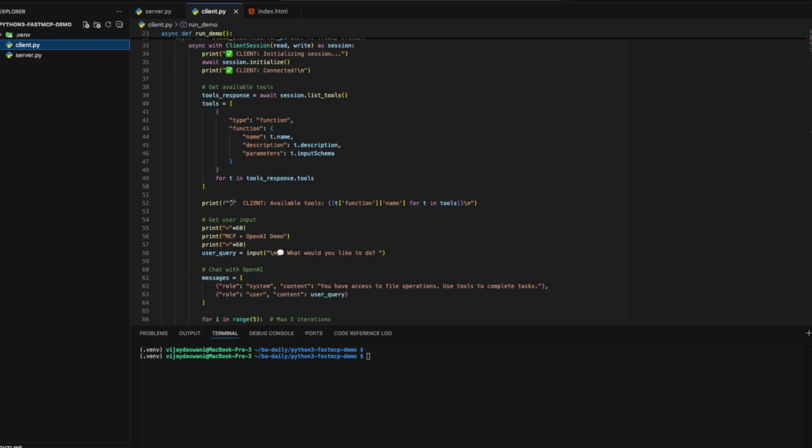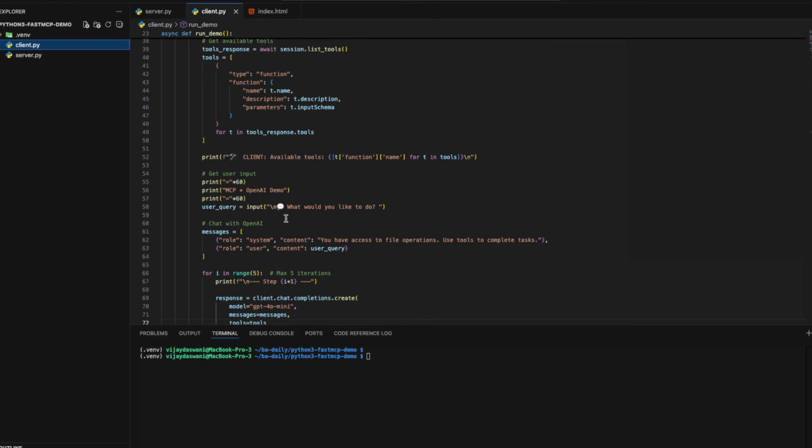After that, we show a small prompt. What would you like to do? You can type something natural, like create a file notes.txt with some text. Show me all the files. Read the content of notes.txt. We build a message list, a system message telling the model it has file tools, and a user message with the query.